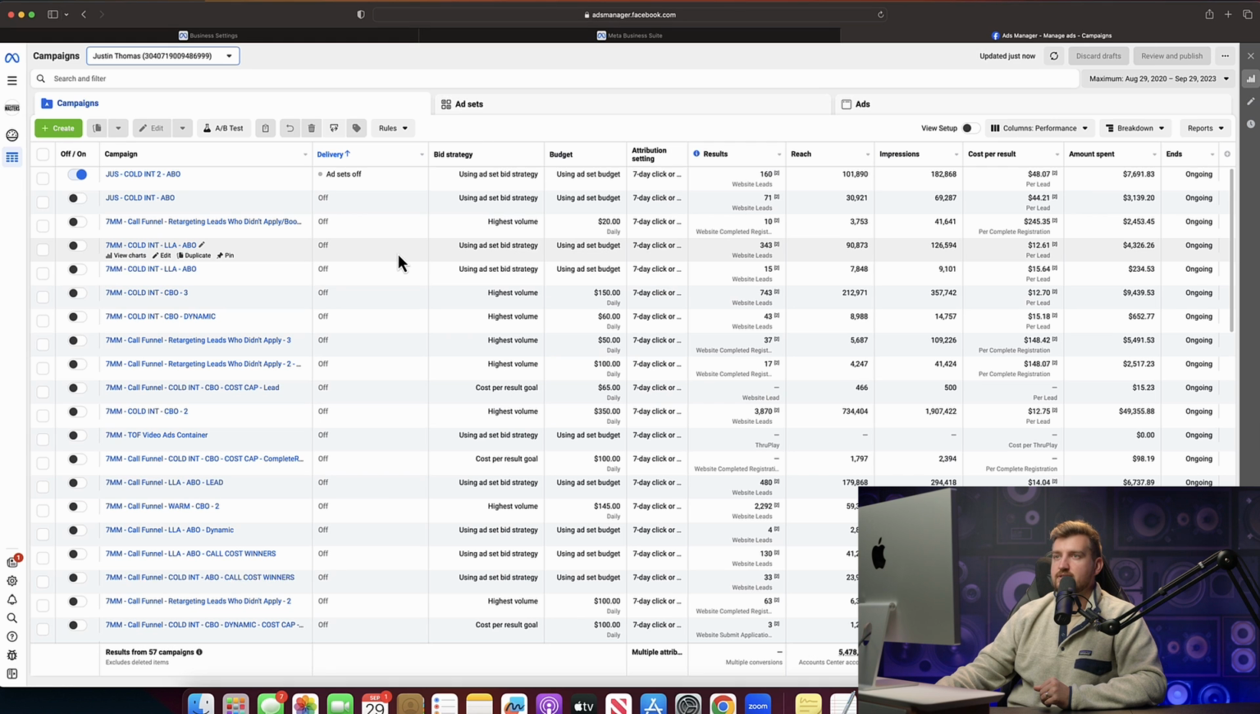So you've got campaigns. You've got to think of these things as drawers, or files. Let's start first: the ad account specifically is the filing cabinet, okay? Your ad account is your filing cabinet.